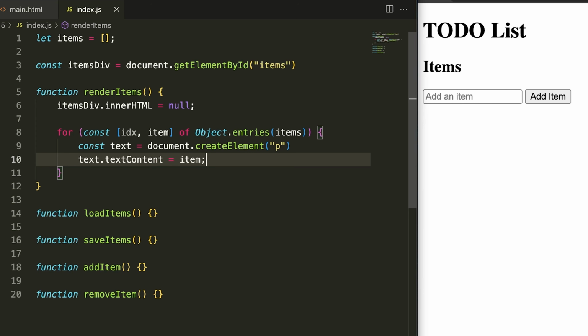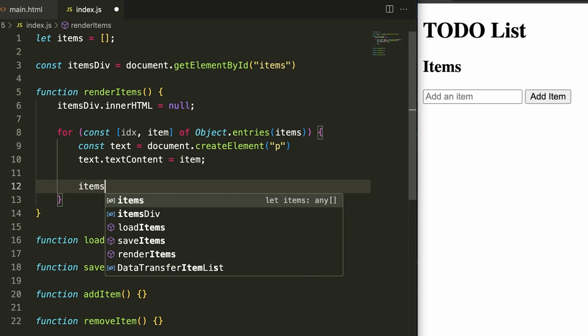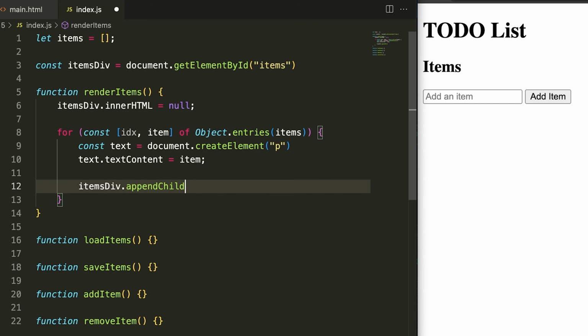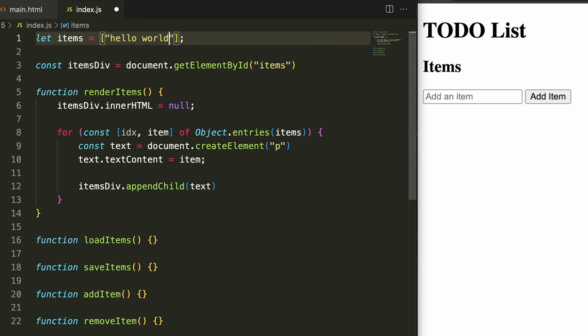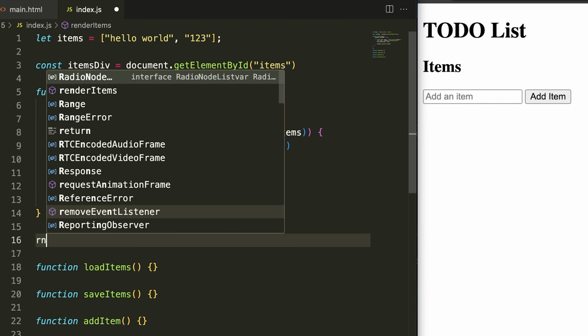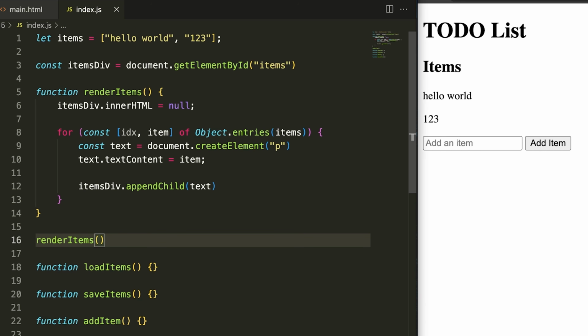Okay, so now we've created a paragraph tag and set the text content, and now we want to add it into this div. To do that, we say itemsDiv.appendChild, and then we simply add the text. What this does is it creates the text element and adds it inside of the div as a child, so we can keep adding different text elements. We'll use the other components of this later, but for now I just want you to see how this works. So I'm going to go hello world 1, 2, 3. I'm just going to call this function, and you'll see when I save that we get 2 items appearing inside of our div.